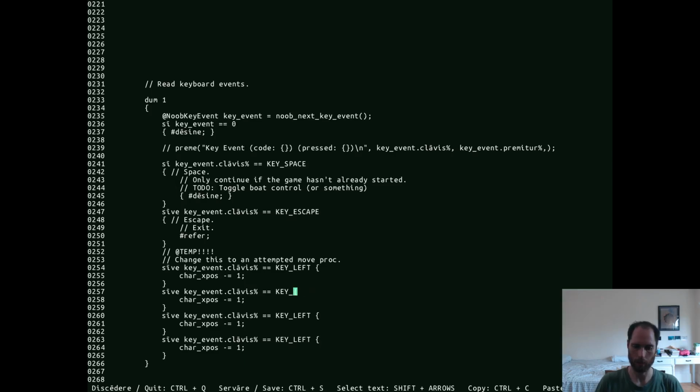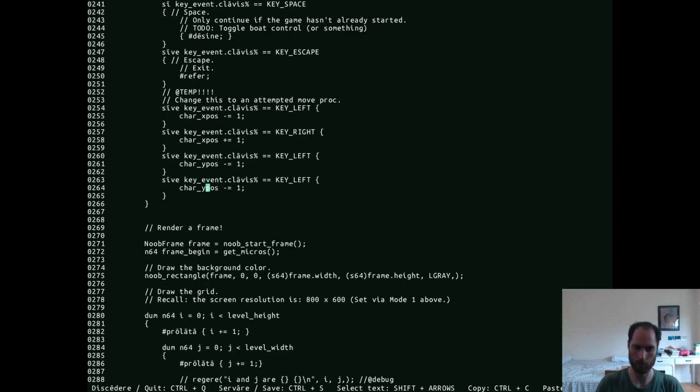So yeah, if it's key left, reduce that. If instead it's a key right, increase the xpos. Otherwise, we're doing stuff with the Y positions. If it's a key up, move the Y position up. Otherwise, if it's down, move that down. Okay.